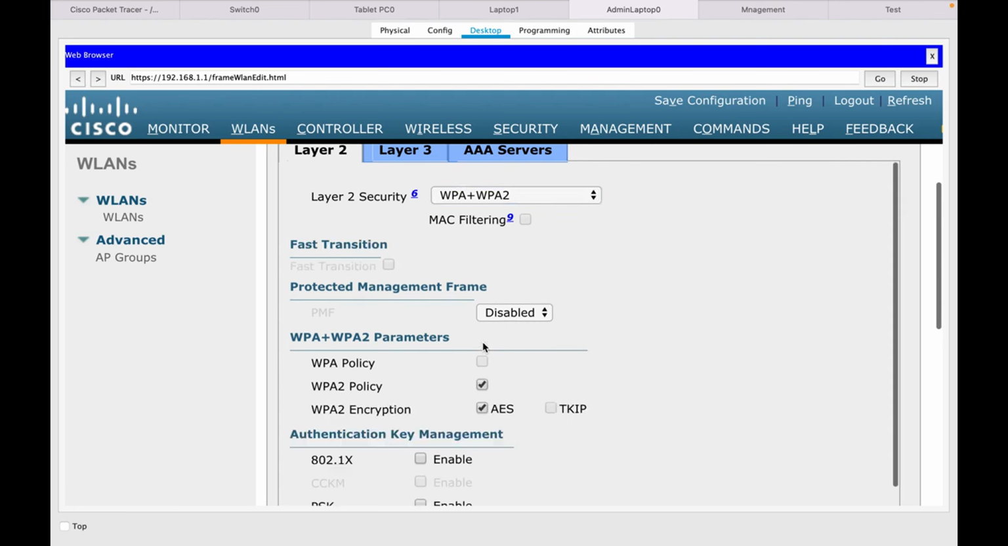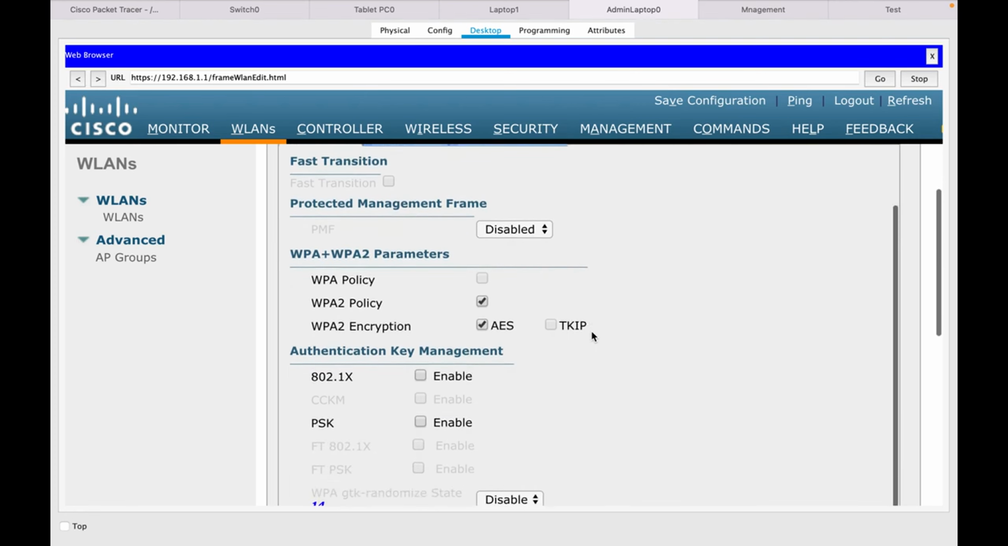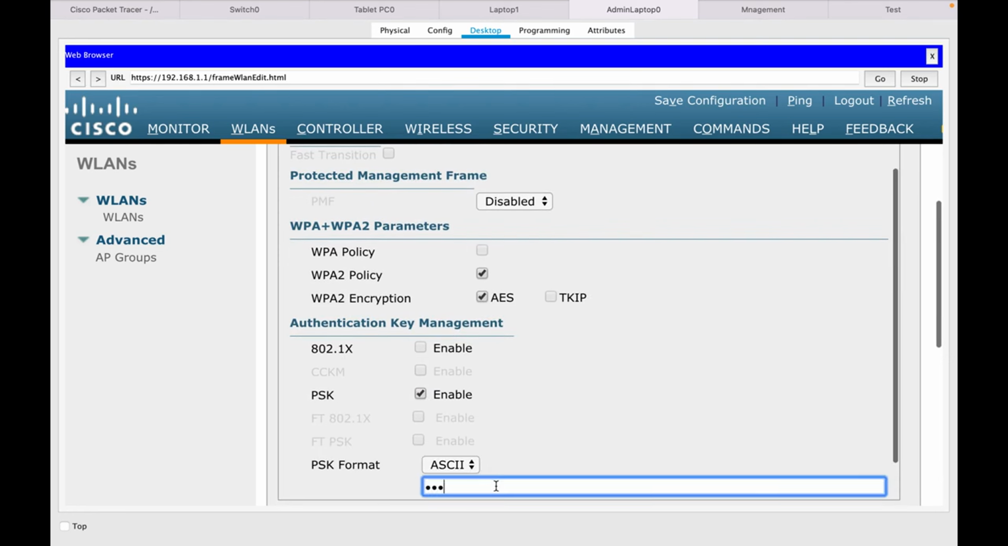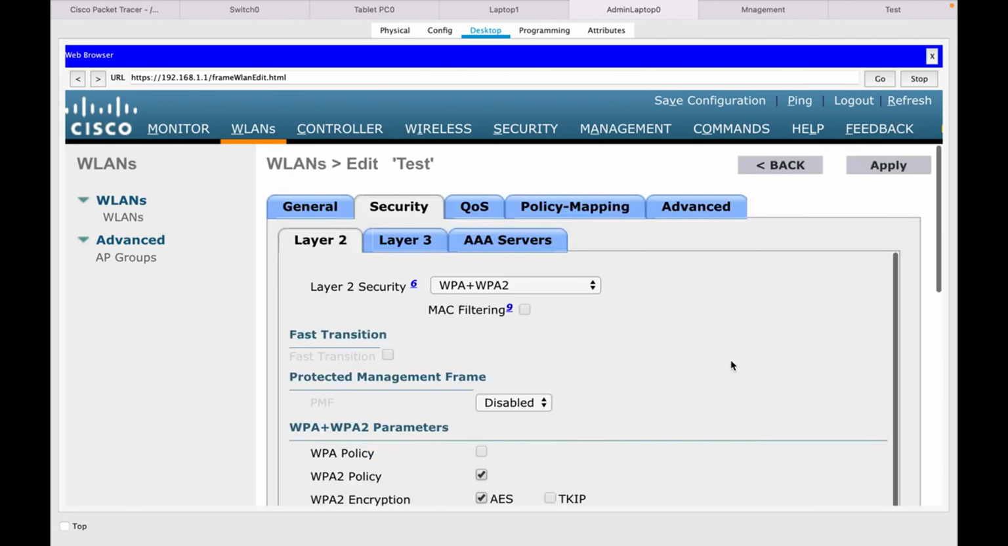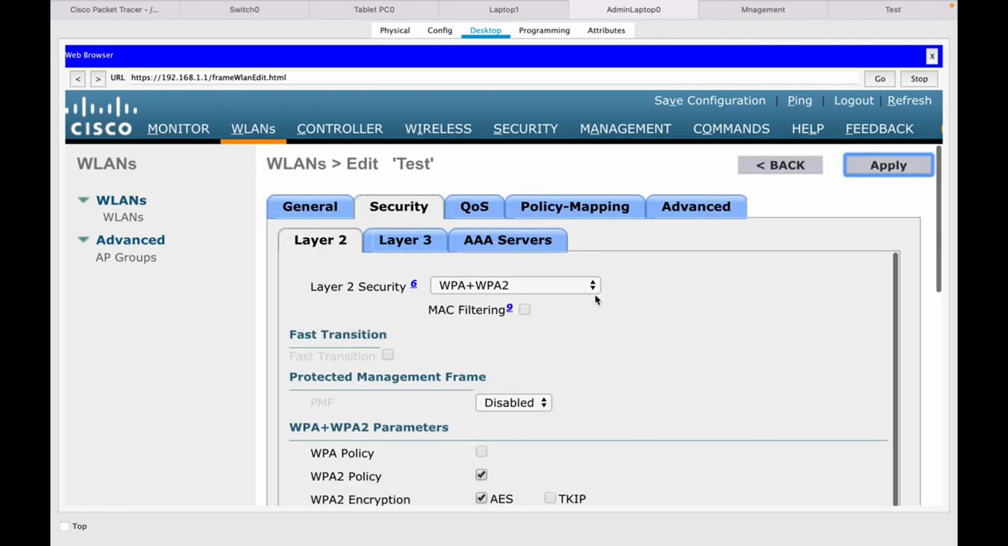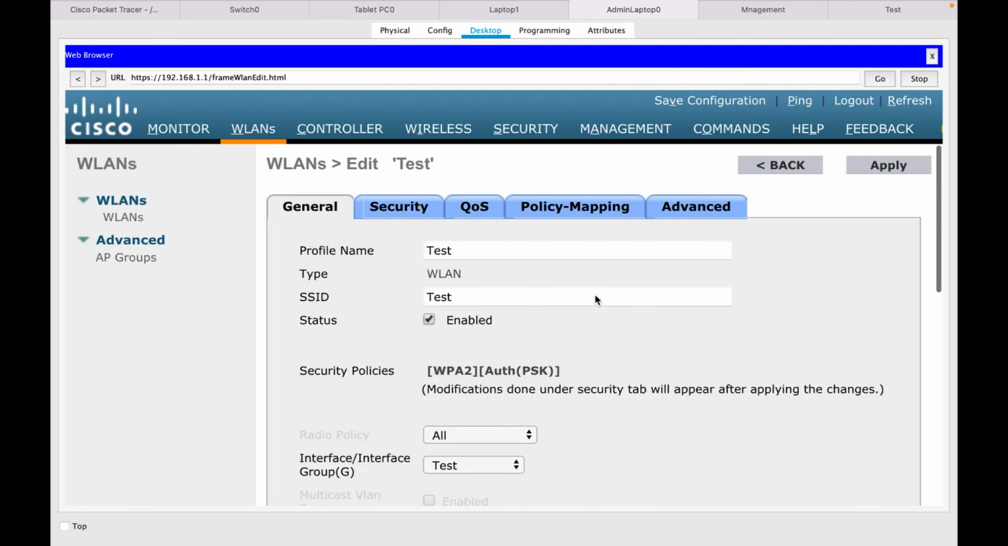So I will select WPA2 policy, and it will enable AES and TKIP, and then I will use a pre-shared key, and I will put the password as password, and then save the configuration. So this will enable security for the wireless LAN.